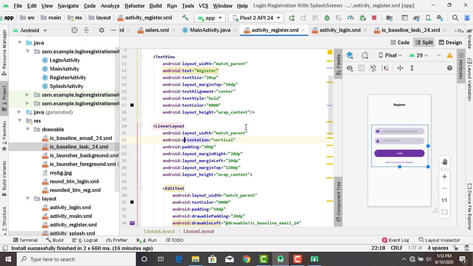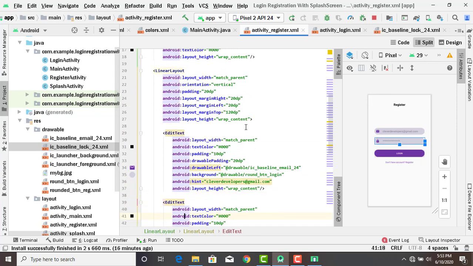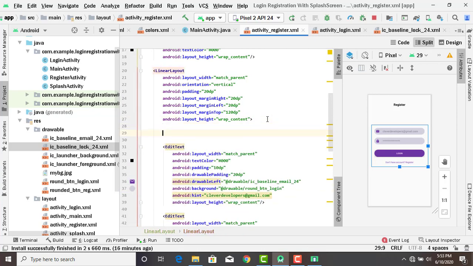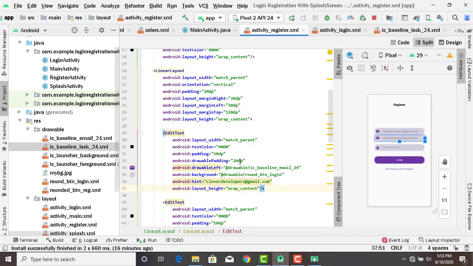Now, when somebody is registering, at least the person needs to enter a name, not only email address and password. So let's copy the email edit text, come up and paste it. We change this one to name. We are not writing just name, we'll write the name of a person. Let's just put it as John Doe, or let's name it John Smith.